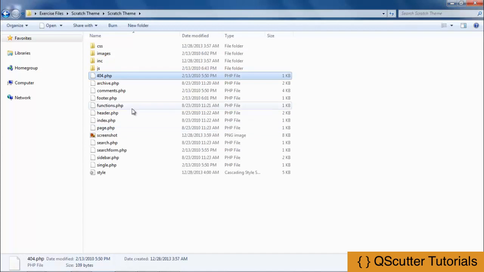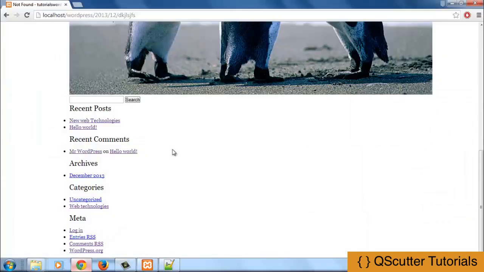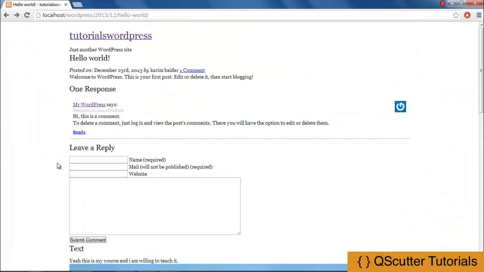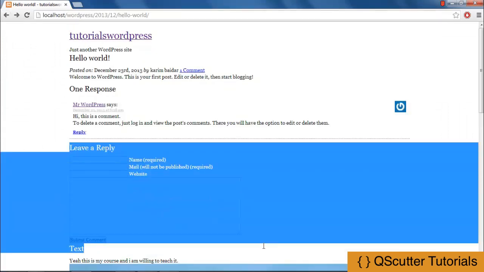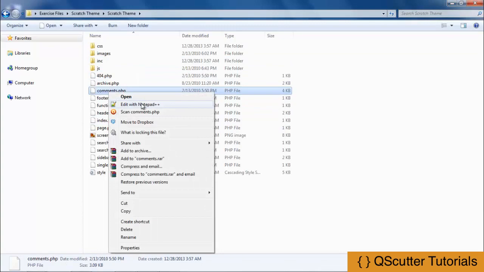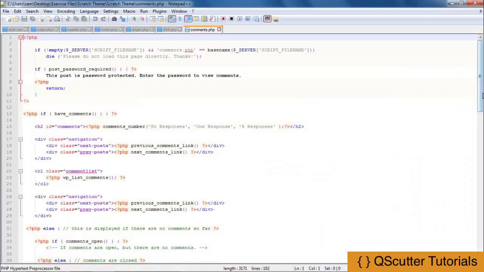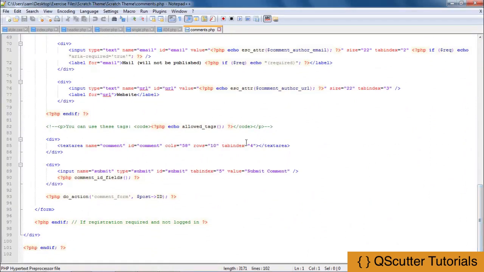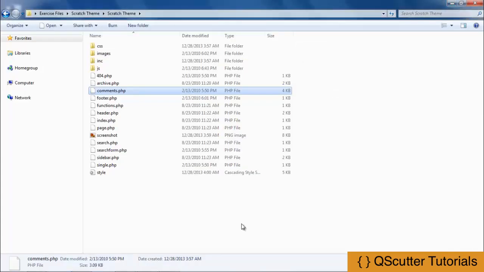And similarly, if you get back in here, you will find the comments. All the comments inside your theme are maintained by the comments.php file, and this is what we have in here. If you click on it, you will find a bunch of code which is used to maintain all of the comments inside your blog post or in your dashboard.